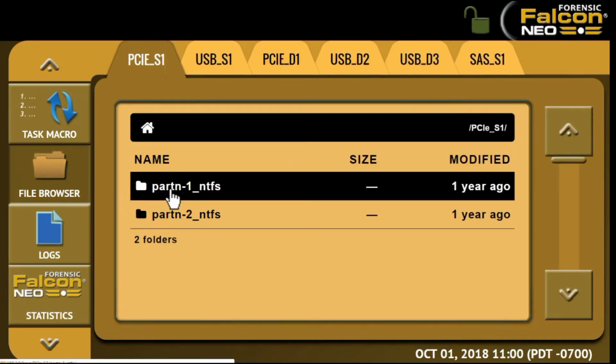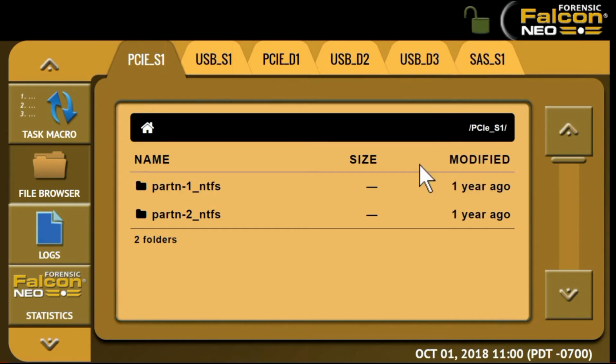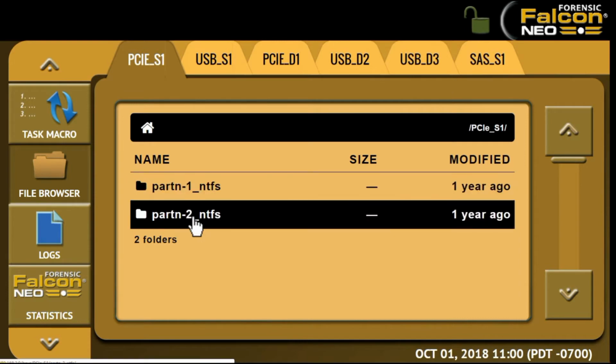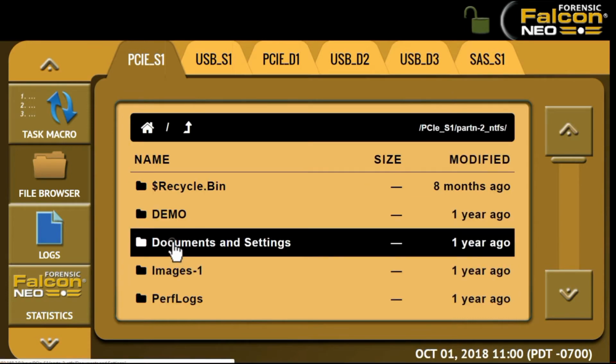The file browser feature provides a read-only preview of the contents of all connected source or destination drives on the Falcon-NEO. Users can view the drive's partitions and the partition contents.